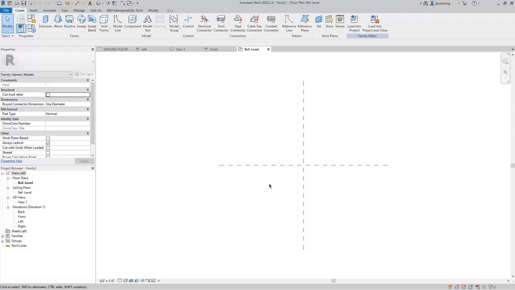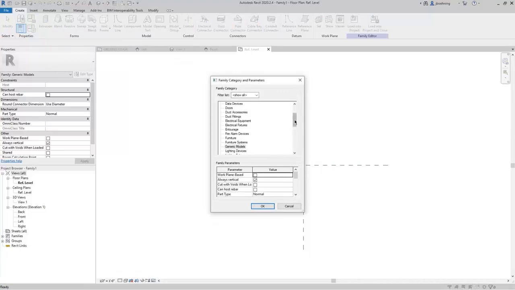And when you're in the family editor, on the Create ribbon in the Properties panel, you can click Family Category and Parameters. And this opens the Family Category and Parameters dialog. And here you can control the category. So this is a generic model, but we can switch it to any model category that we wish and then create a family. Once again, you can select the category specific template, but for those that are not available, you can start with a generic model template.